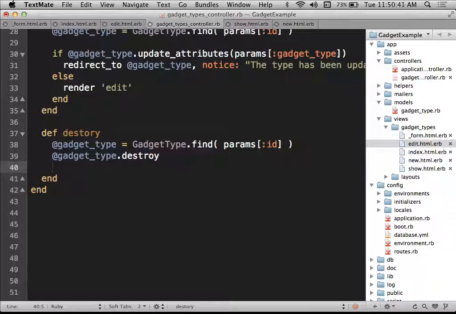So once we do actually have gadgets that belong to our types, if we went and destroyed a type, would we want it to destroy all the gadgets that were a part of that category? Yeah, that's where we would need that.